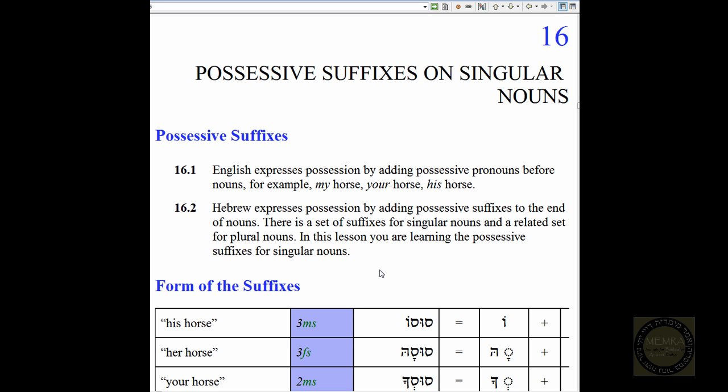These are items you're going to have to memorize. They're very important. You will see them everywhere. Just by way of orientation, a possessive suffix is going to be a little letter or two attached to the end of a noun that will give it a pronoun translation, and specifically a pronoun possessive translation.